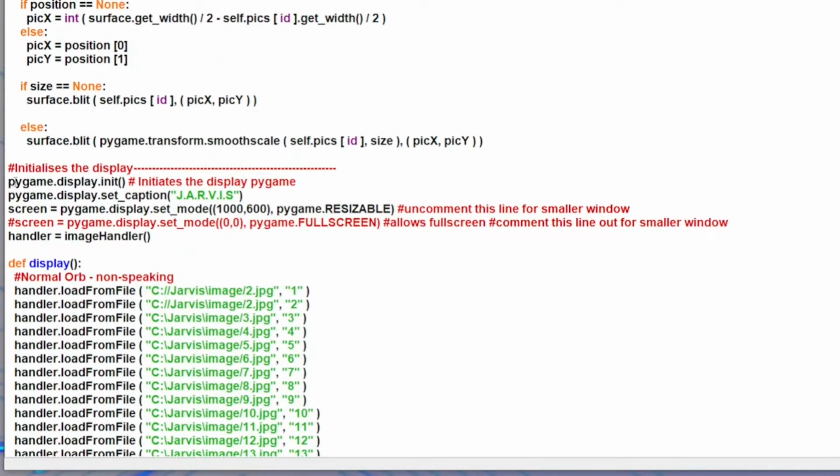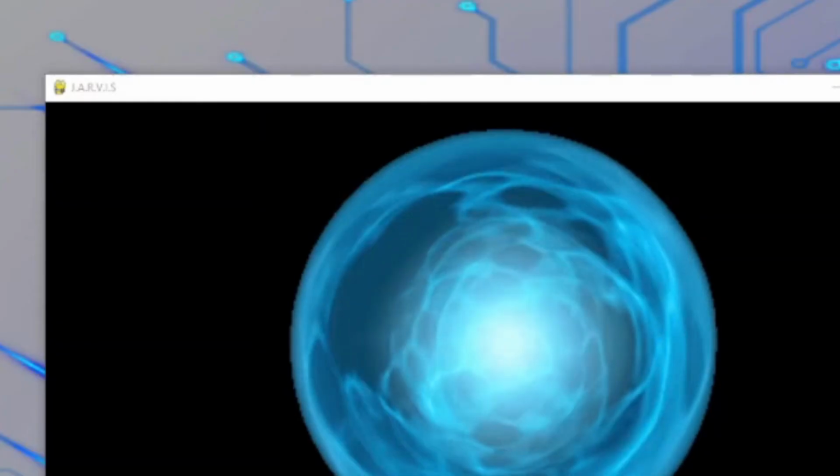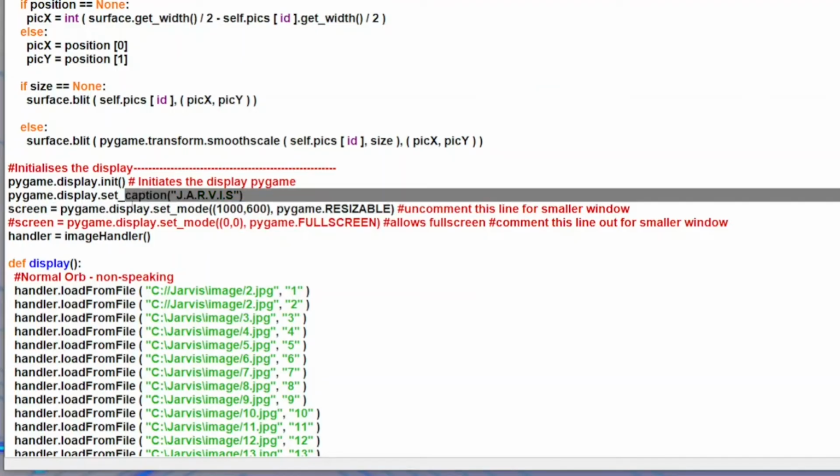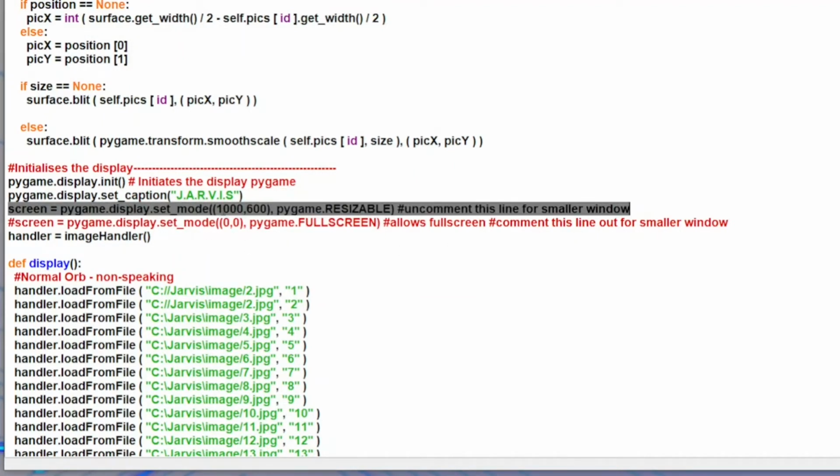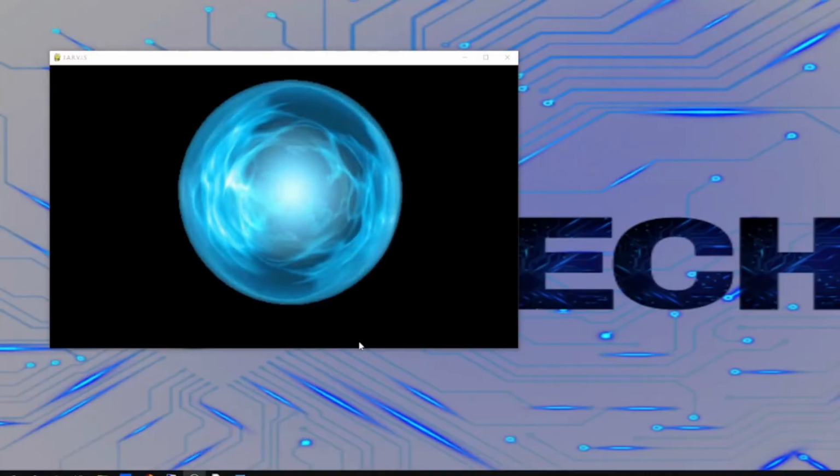Then what you're going to do is initialize the display in Pygame. I put a caption that just calls it Jarvis at the top of the screen. And then you're going to set your display mode. So for Jarvis, he is 1000 pixels by 600 pixels right now. He's in a window that's resizable.